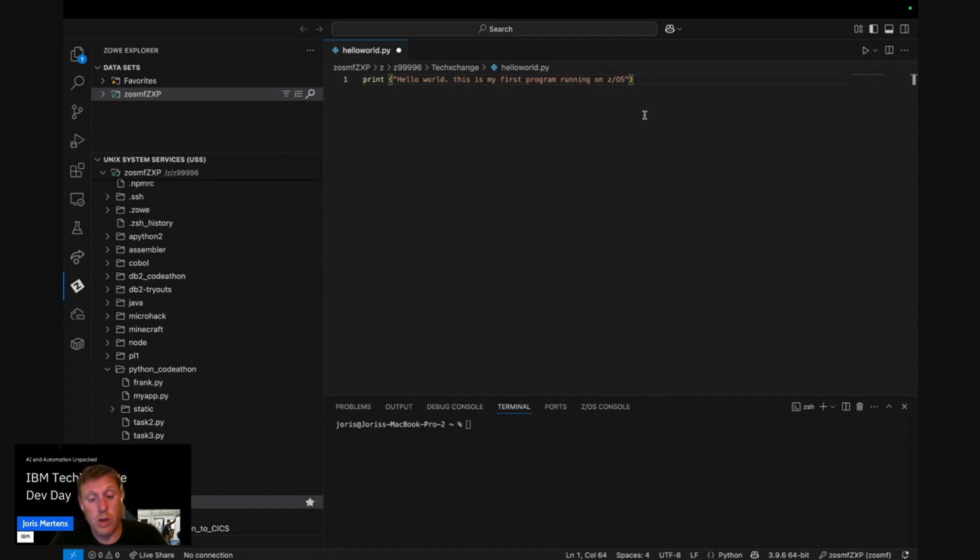So I do Command S. I'm working on a Mac, so for me it's Command. But of course, if you're a Windows user or a Linux user, you're using Control S. And we have our hello world.py file here.